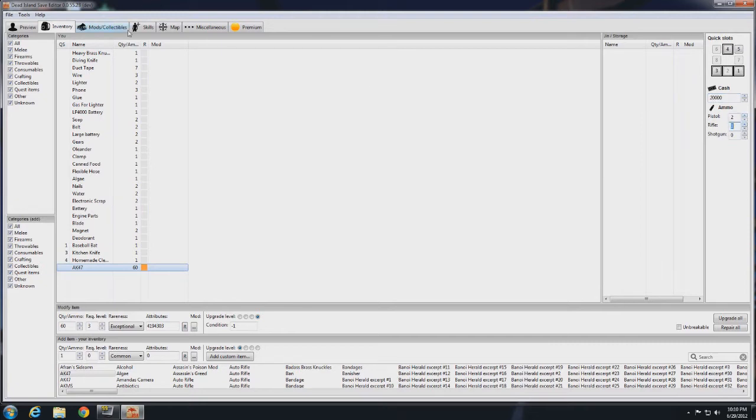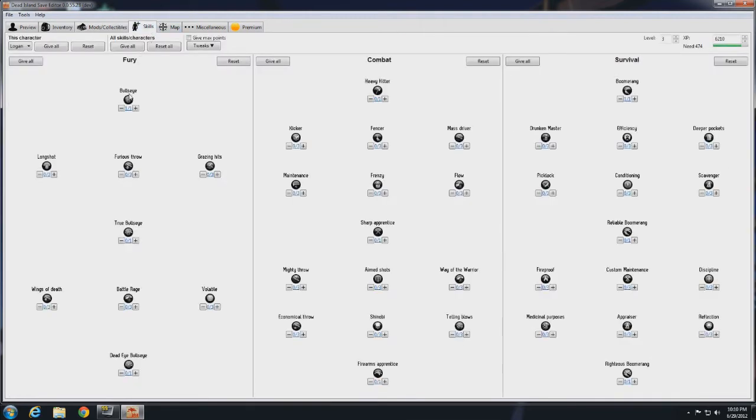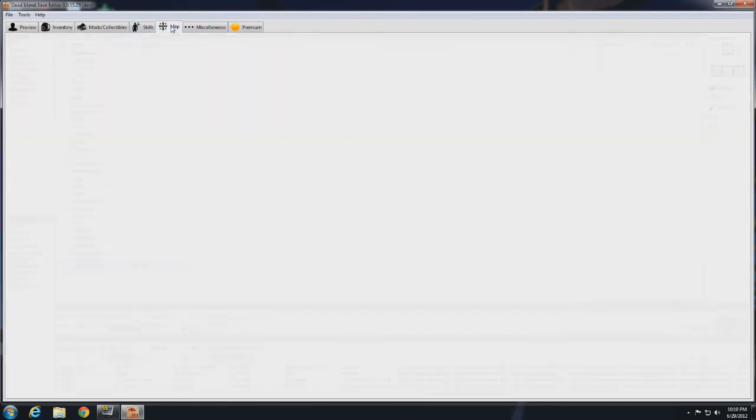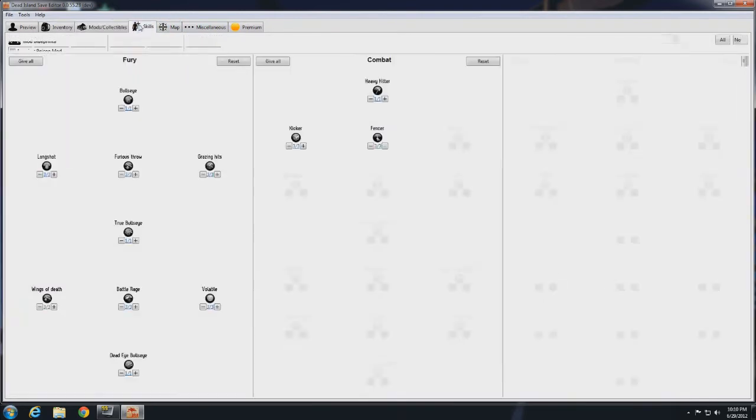Ammo, I don't really care about that right now. Mods, collectibles. You can just check any of these that you want. Any ID cards, excerpts, and tapes. Skills, this is really cool because you can just edit any of the skills you want. So just give all if you really want to be cheap like that. I don't recommend doing this or just giving yourself godly items because that'll ruin the fun in the game. But just for tutorial purposes.